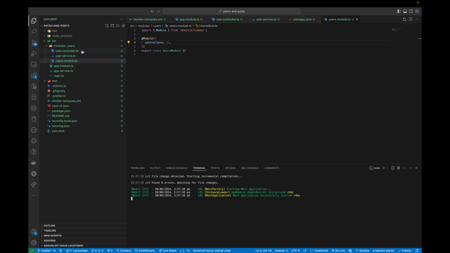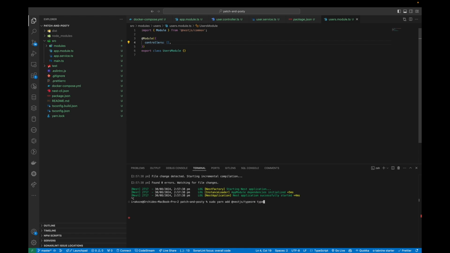Now before we add any more modules to it, let's try to connect our application to Postgres. Before we do that, we're going to need to install a few dependencies for Postgres. We'll need nestjs typeorm, we'll need typeorm itself, and pg as well, which is the Postgres driver.